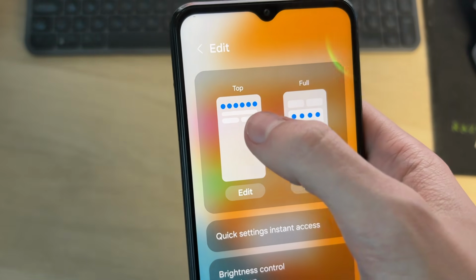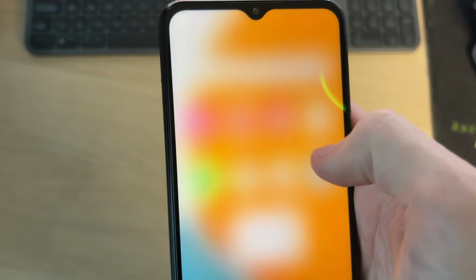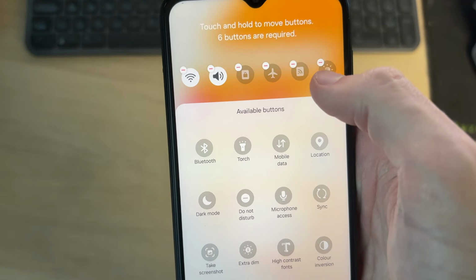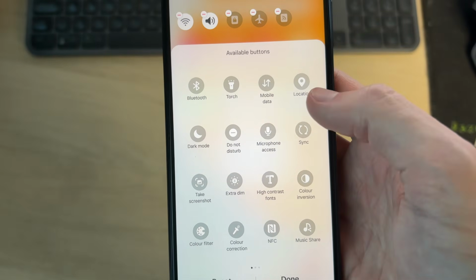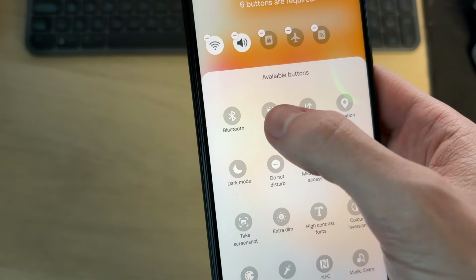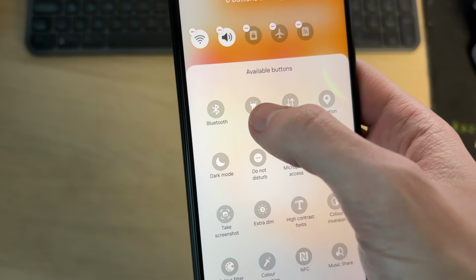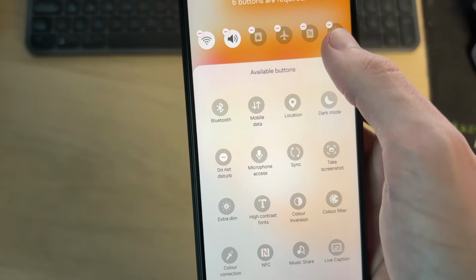Now what we can do is edit the top or full. We'll start with the top. So we'll press edit. Now what you need to do is remove one of these, as you can only have a maximum of 6. And then in here, find the torch, as it's called. If you can't see torch, try looking for flashlight and hopefully it'll be there. Tap on it and it's now added.